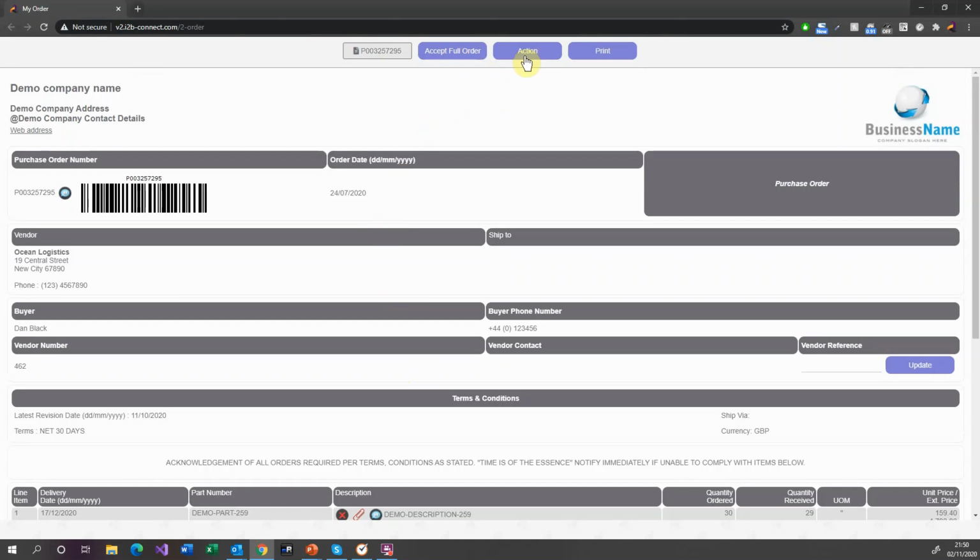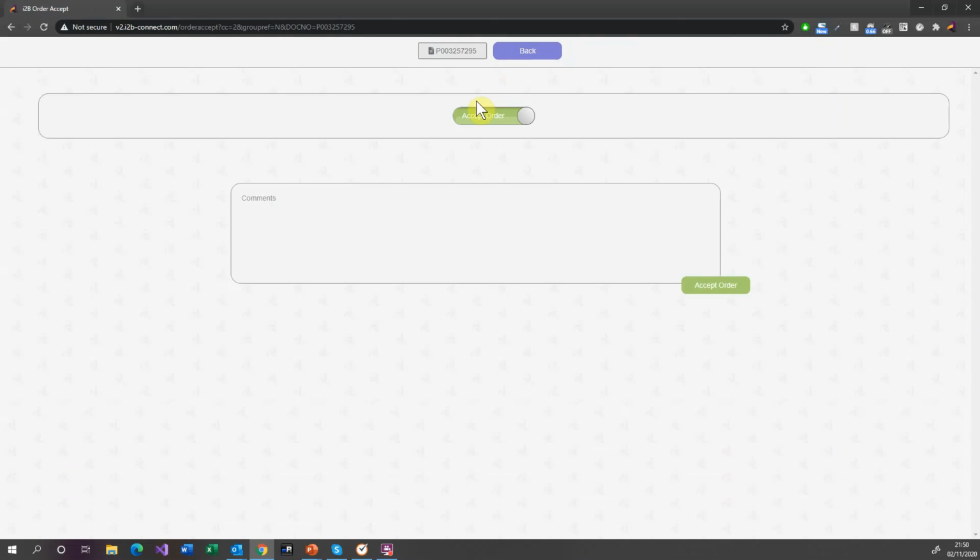There's another option here which is just action. So if I click on action, I'll show you the option that we get here. What we've got is just a simple screen here. If I just click this button here, it goes between accept or decline the order. So if you're accepting the order, but you want to put some comments, just for additional clarification, you can accept the order and put comments in here, or you can decline the order and put some comments in here as to why you're declining it. Okay, so those are the two options in there.